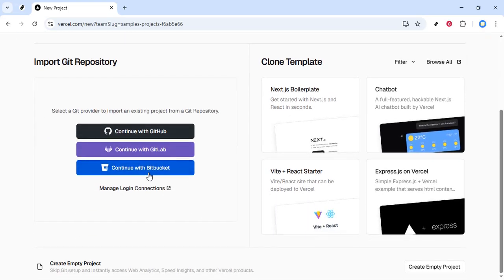Importing from Git is powerful because Vercel will automatically set up continuous deployment for you. That means whenever you push new commits to the connected branch, Vercel will rebuild and redeploy your project. If you're already using Git and working with a remote repository, this is usually the best option.